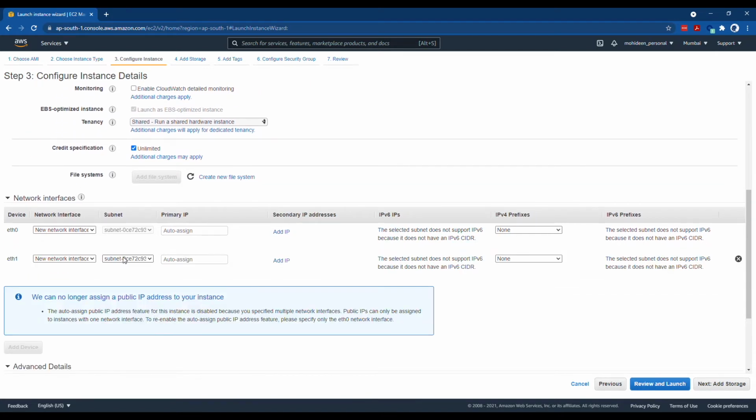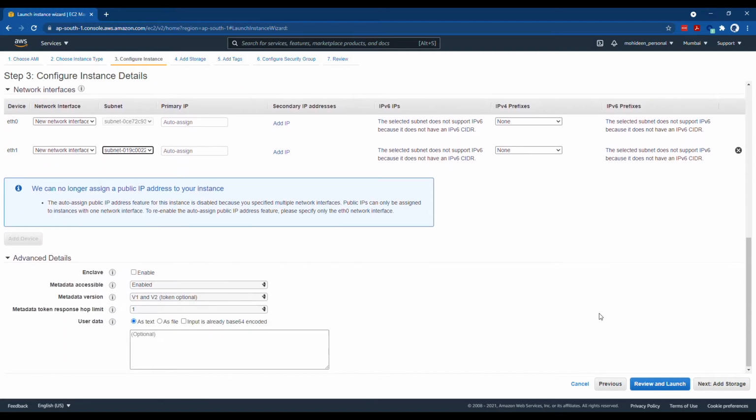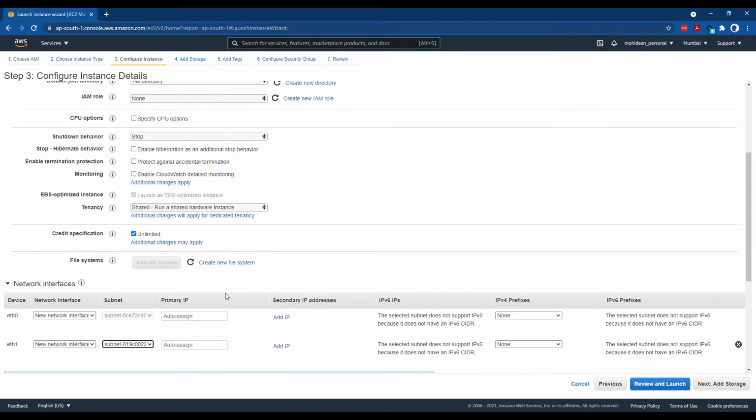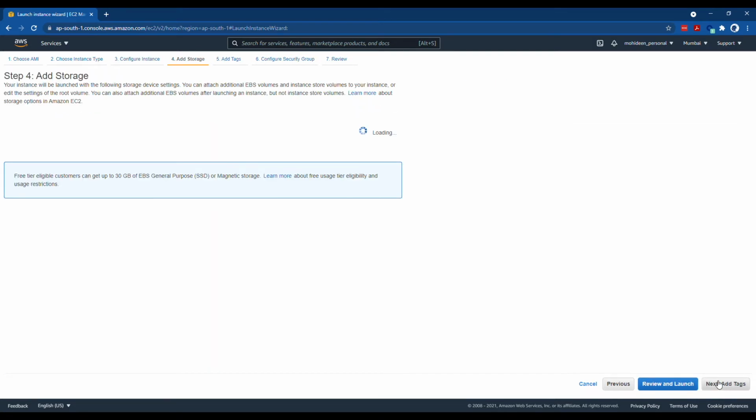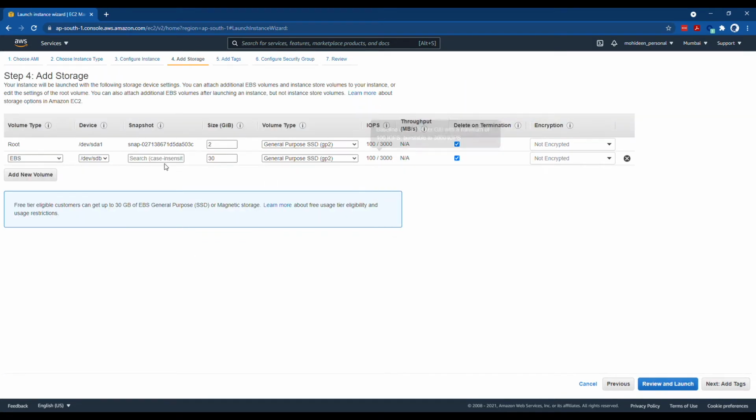For the IP address, I'm not going to use a static one. Let it be assigned from AWS. If you want to have a static IP address, you can assign it here. Similarly, for the disk, I'm going to use the default disks, 2 GB and 30 GB, since it's a demo, but based on your log size you can change it at any time.